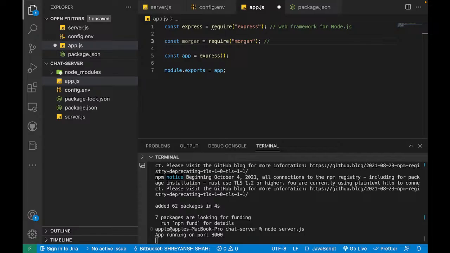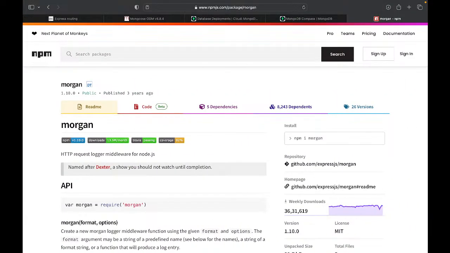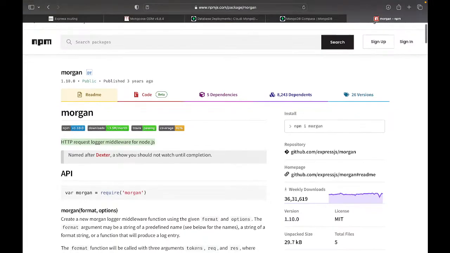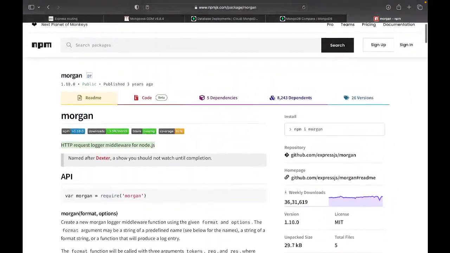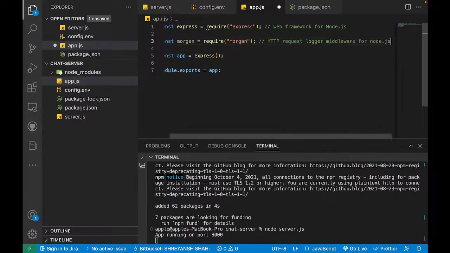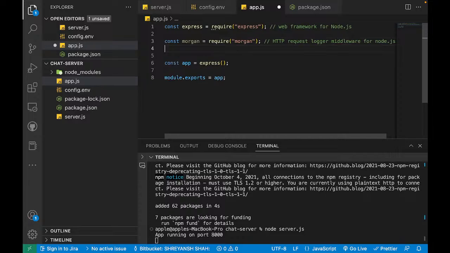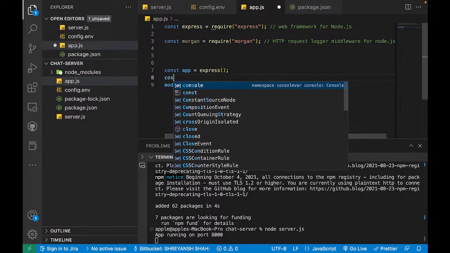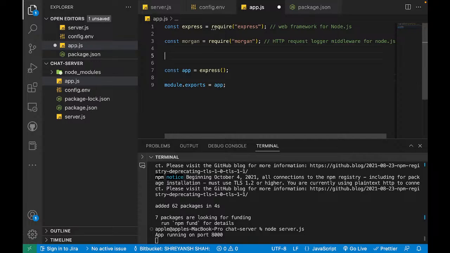So as we just saw on the npmjs website, this is just an HTTP request logger middleware for Node.js, and you will be seeing it in action very soon. For now I'm just going to leave this comment here. Now the next thing is we are going to make our application secure. So we are going to add some packages which will be doing those operations for us.